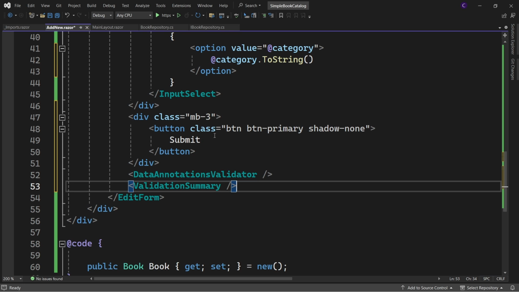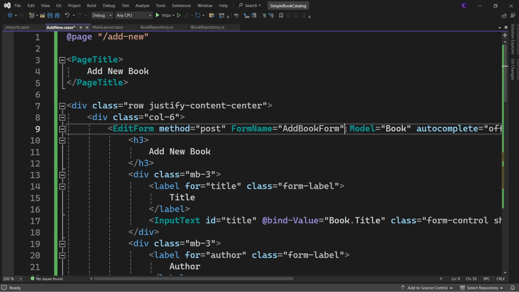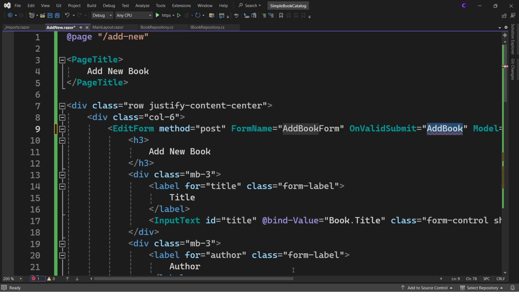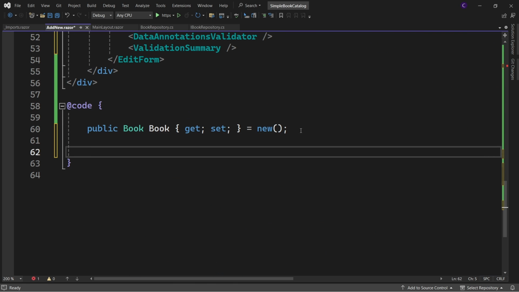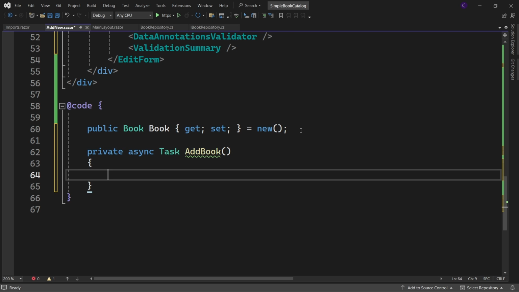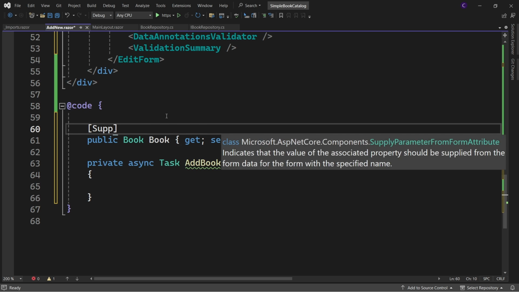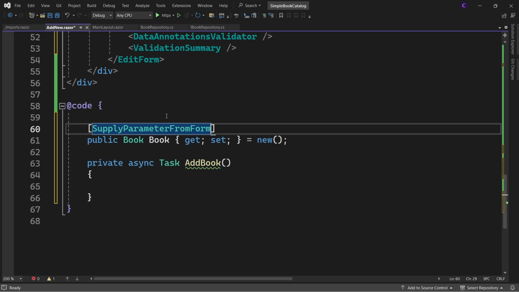Now when the button is clicked, the form will post to the server. So let's use the OnValidSubmit parameter of the EditForm component and set it to AddBook. Down in the code block, create a private async method that returns a Task and call it AddBook. Now inside the AddBook method, we want to be able to access the form data. So let's set the SupplyParameterFromForm attribute on the Book property. Now once we do this, the Book property will be supplied from form data, and then we can use the Book property inside the AddBook method.